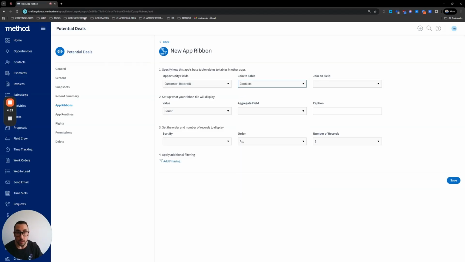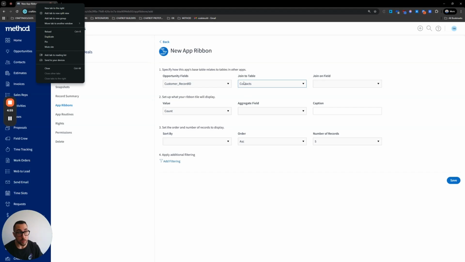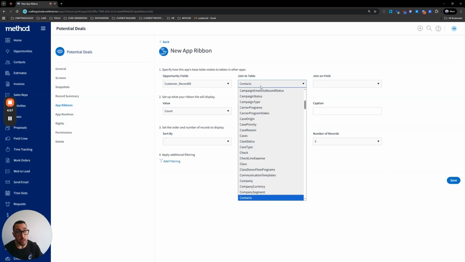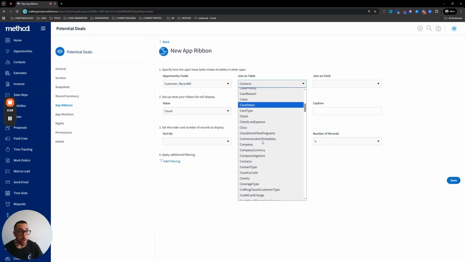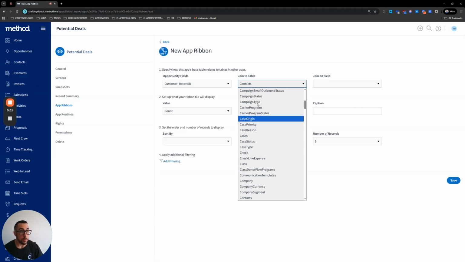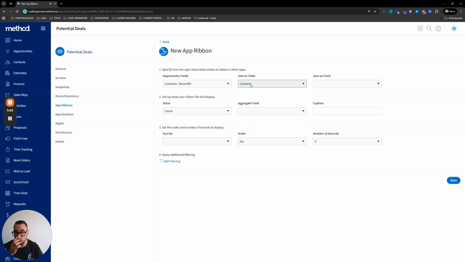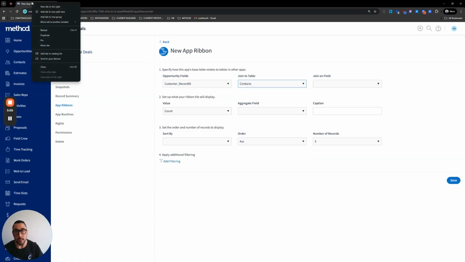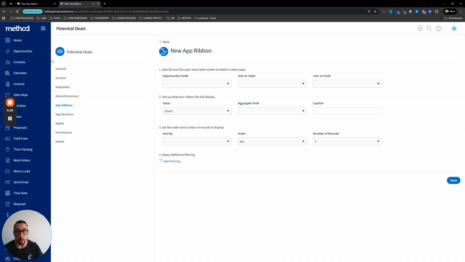And the reason why is, and I'm just going to duplicate my screen, this is very important here, which table. Intuitively you might be like, oh, well, I want to join it to the customer table. No, it actually needs to be the contacts in order for it to show up in the contacts app screen. And the reason why is just to double check to make sure you're choosing the right table.